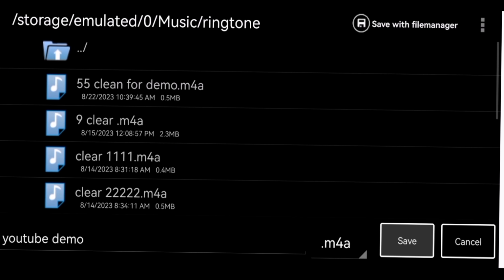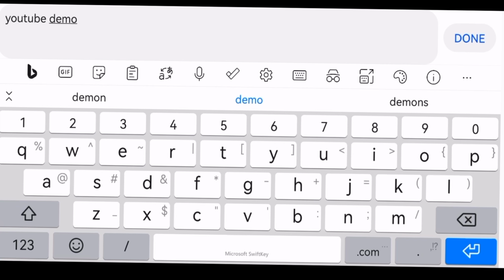Click on save. By the way, I am editing all my videos in this app.